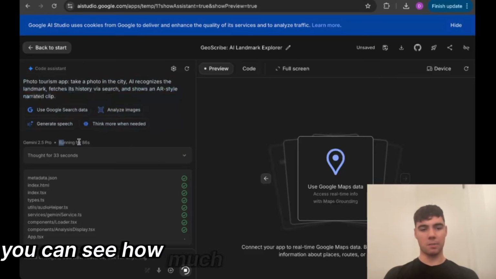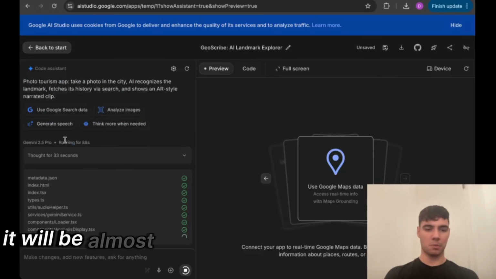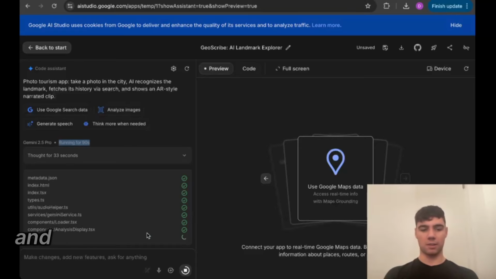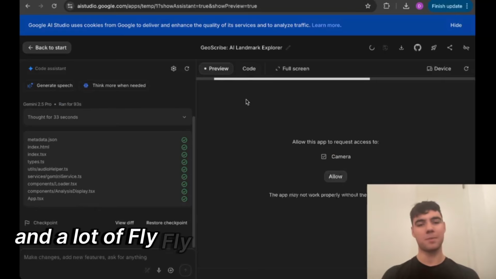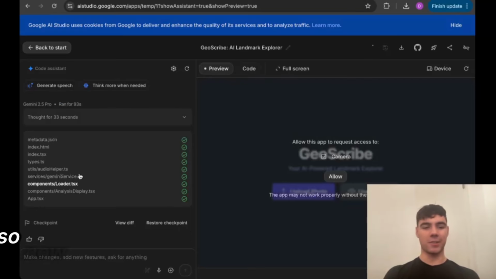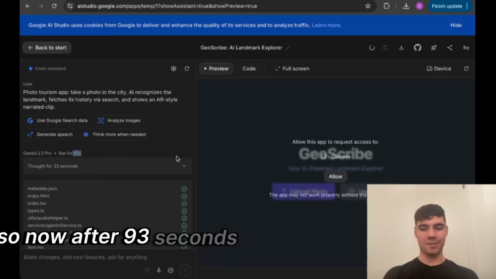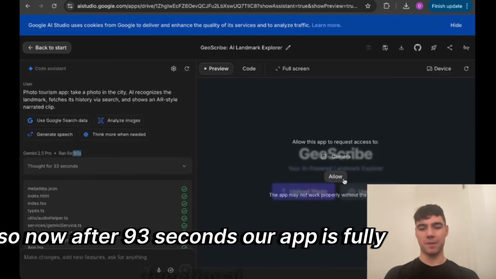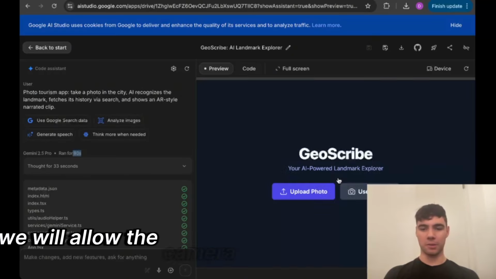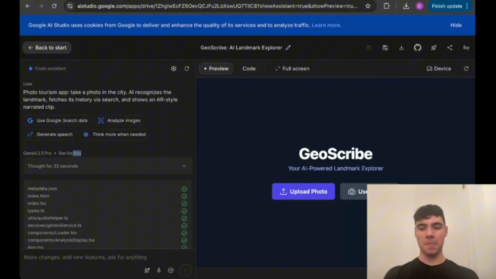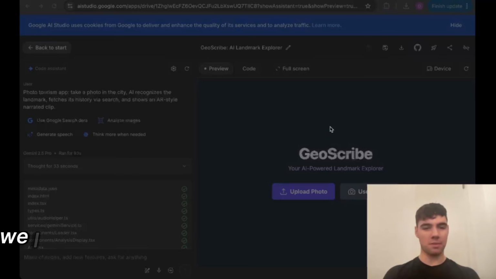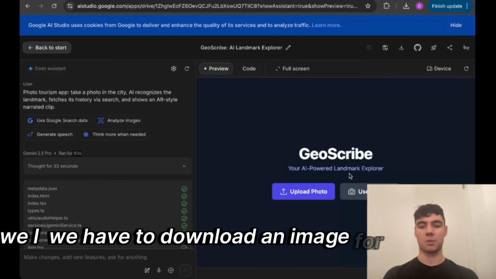Here you can see how much time it's running. It will be almost 1.5 minutes now, and a lot of files have already been created. So now, after 93 seconds, our app is fully functional. We will allow the camera because that's what it needs, and then just upload an image. I don't know, we have to download an image for that to test it.